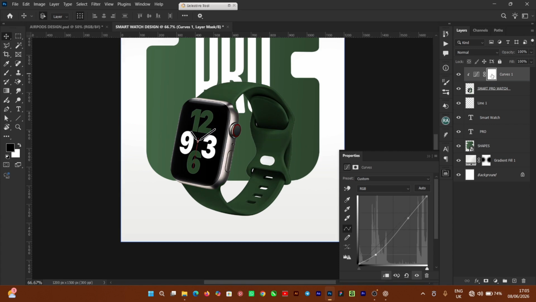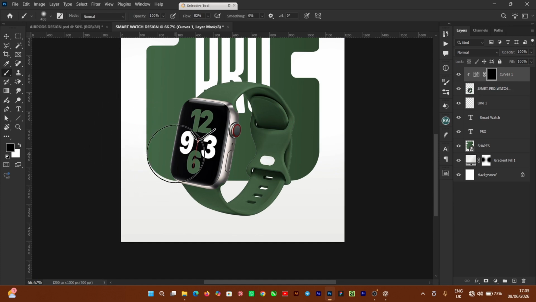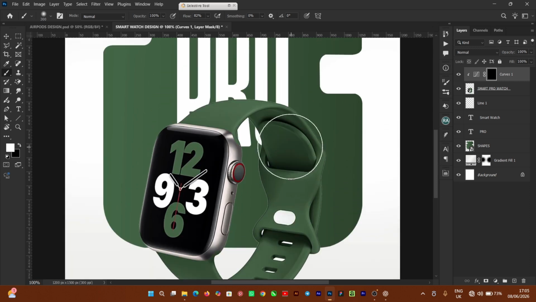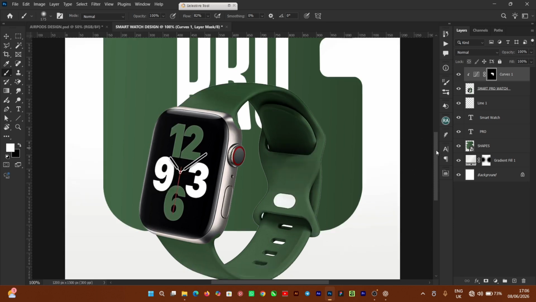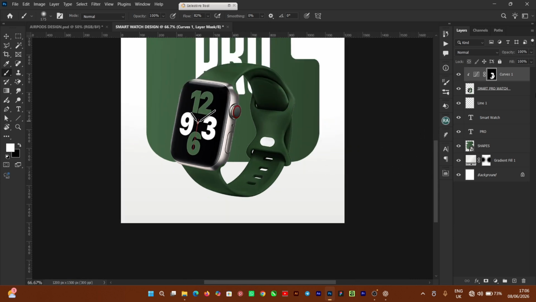So the next step is Control I to invert it. I can reduce my brush, and your foreground color should be white. Just see what I'm doing there. I just want to put some reflection on the shadow of what we are going to create there. You can see this particular one. This is how you do it. I think it's okay for me like this.